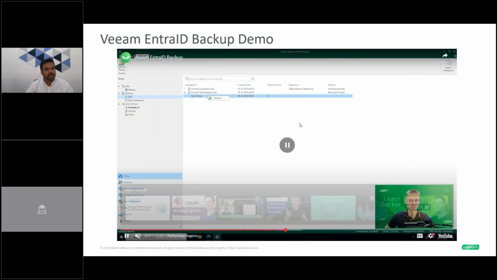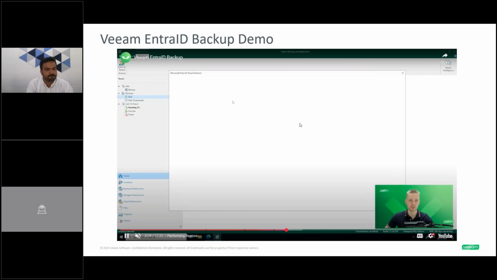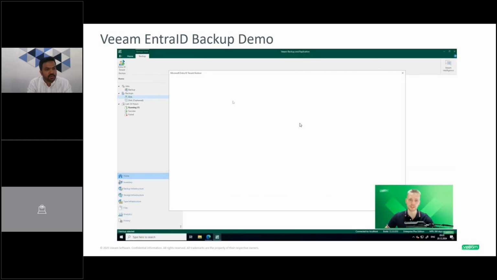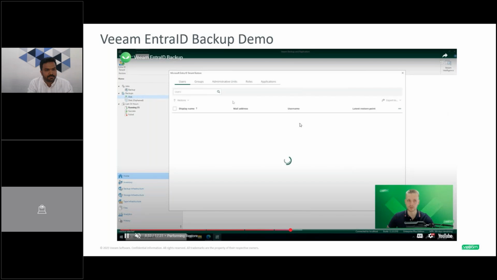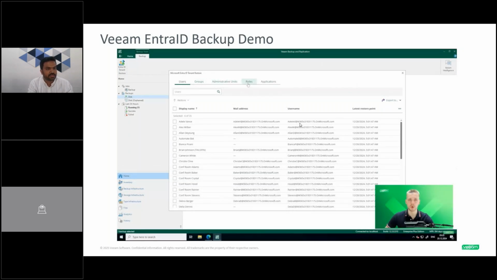To go to restore, you'll come back to the available backups on the disk. You will see the Entra ID backup is available and the available retention points. You'll right click and click restore. It will prompt you to enter the Entra ID credential, after choosing what we want to restore. Whether you want to restore a user, a group, or an entire OU or any application registration, you can select whatever you want to restore.